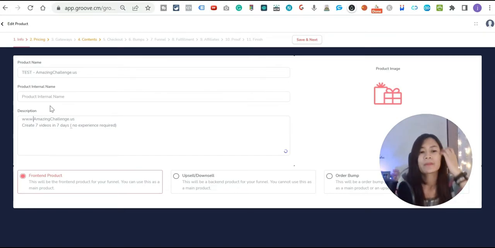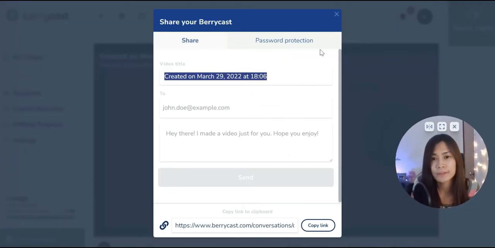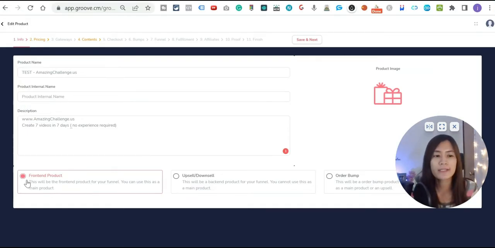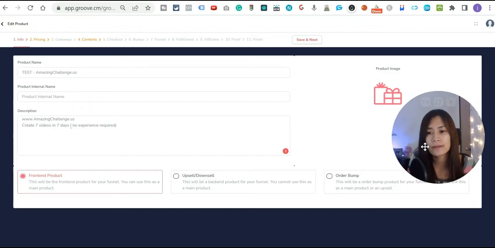All right, so there are 3 options here. One is the front end product, upsell, downsell, as well as order bump. If this is the first product, most likely it will be front end product. If this is an upsell, just pick upsell and order bump. Don't worry if you do not know what upsell and order bump are, just click front end product. All right, so once you pick the front end product, let us hit save and next.